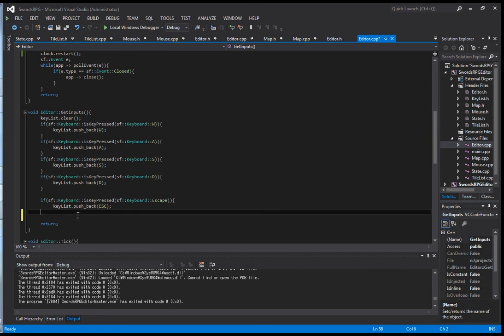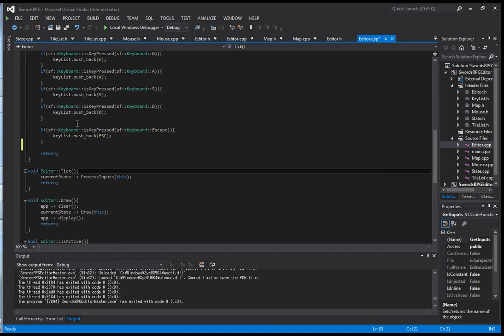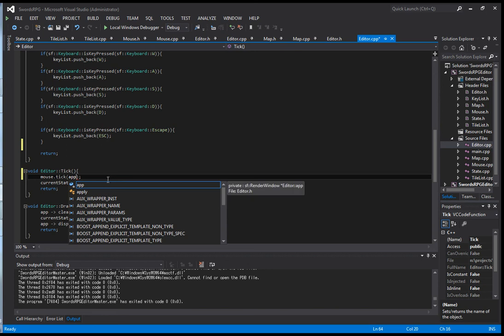That's not where I wanted to go. Not in tick. Oh, yep. In tick, editor.tick, since our mouse is part of our editor, there's no need to have it anywhere else as far as updating goes. It ticks on every editor tick right before we do process inputs. And we pass in app directly to it.